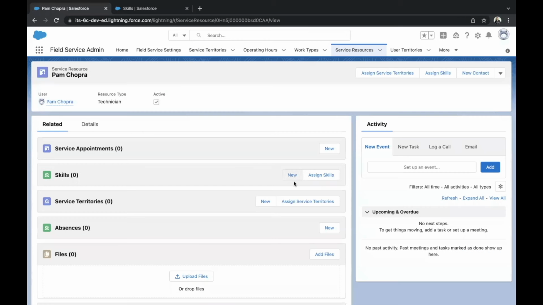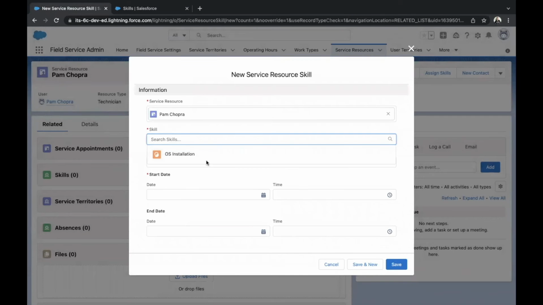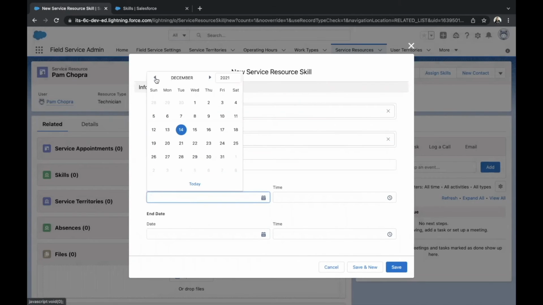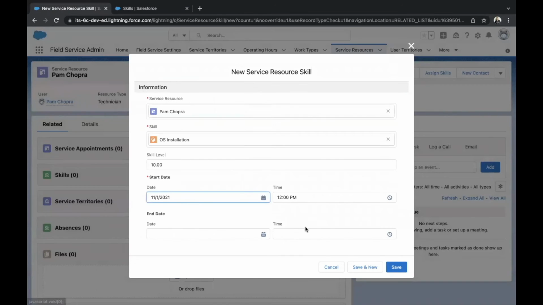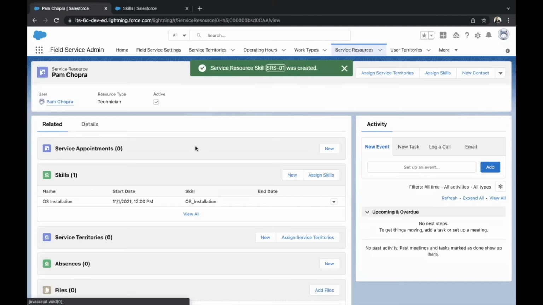So if you notice, you can also click on new and just search the skill from here, which is OS installation. Give the skill level as maybe 10, give the start date maybe as November 1. And if you click on save, that means Pam Chopra has been assigned with this particular skill as OS installation.